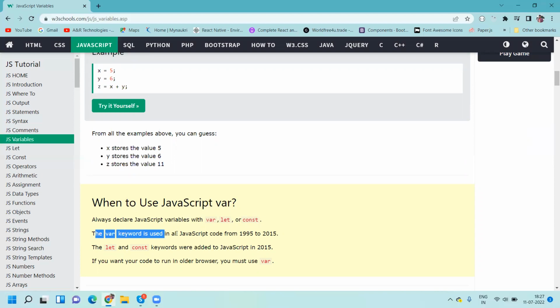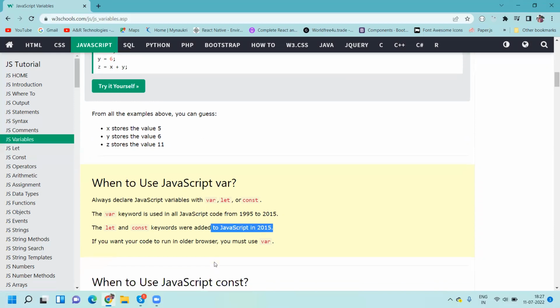The var keyword is used in all JavaScript code from 1995 to 2015, and the let and const keywords were added to JavaScript in 2015, meaning when ECMAScript 6 was introduced, let and const were added, okay. If you want your code to run in older browsers, you must use the var keyword, okay. But in the latest modern JavaScript, two other keywords were added, let and const, okay.